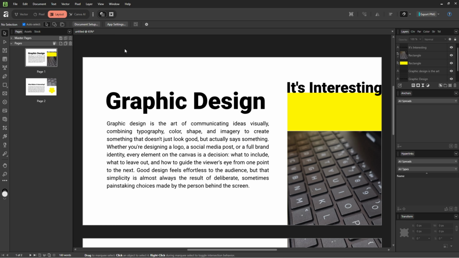When you're working on a publication with a lot of pages in Affinity, there are times when you'd want to add hyperlinks that jump to specific points within your document. And that's exactly what anchors are for. So in this video, I'm going to show you how to insert anchors in Affinity and create hyperlinks that target those anchors. Let's get into it.